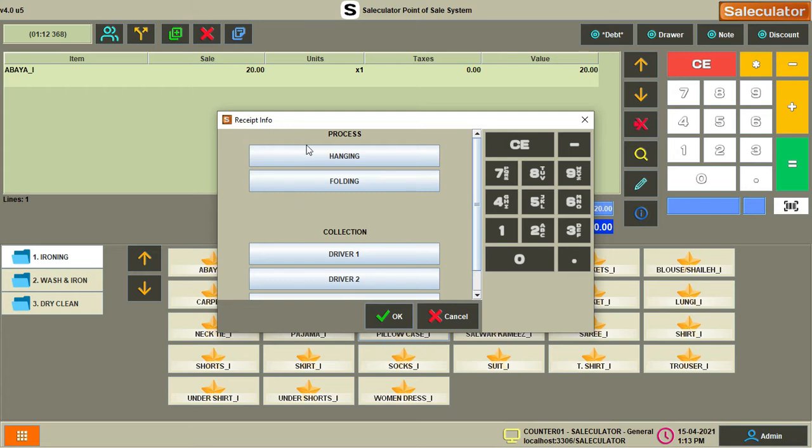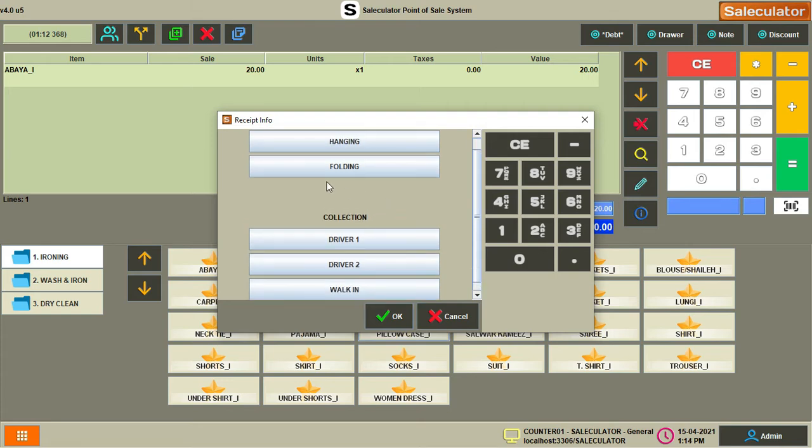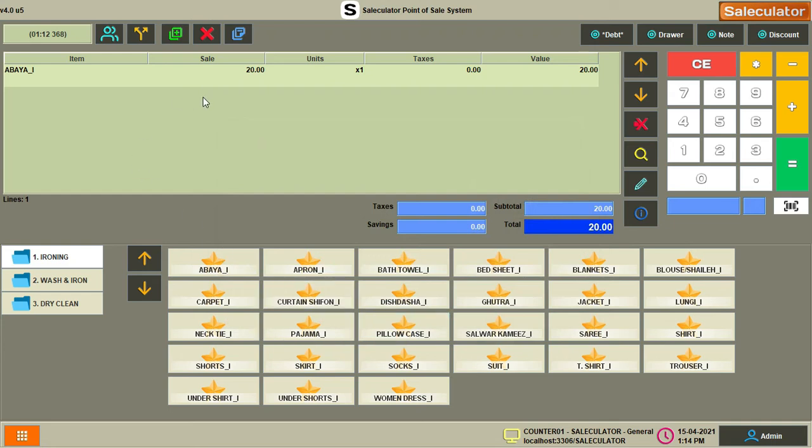The receipt info is something that you update the receipt with. So in this scenario, we can just choose hanging as a process and a collection, maybe with driver 1, who's the driver who collected the material. So I'm going to click OK. That will just upload on the sales screen, as you can see, Abaya with the 20 bucks on it. And you can also change the units. For example, I'm just clicking the plus icon, it will change the units, and subsequently you can see the amount is getting changed as well.